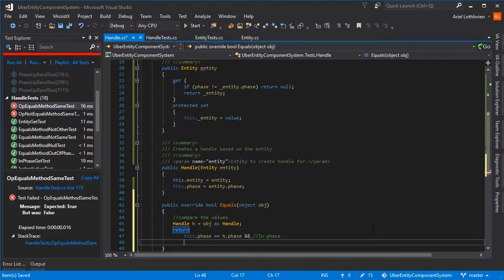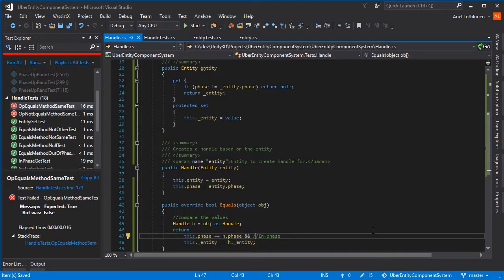Then we're going to say this dot entity equals, actually let's compare the internal reference. Internal reference equals the handle entity, so the returned entity from there. Can we actually compare them directly? Oh, I guess we are in that code, so it makes sense that we could compare them internally when we are inside of that object. Interesting, so that's how protected works.